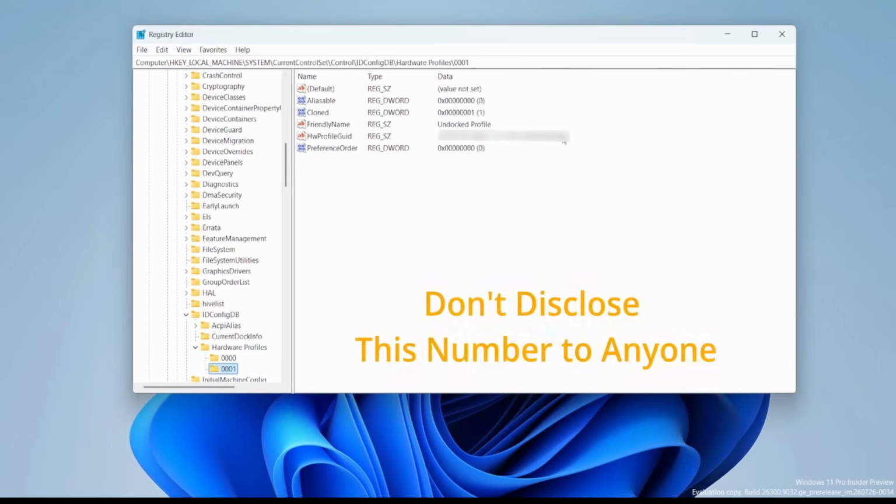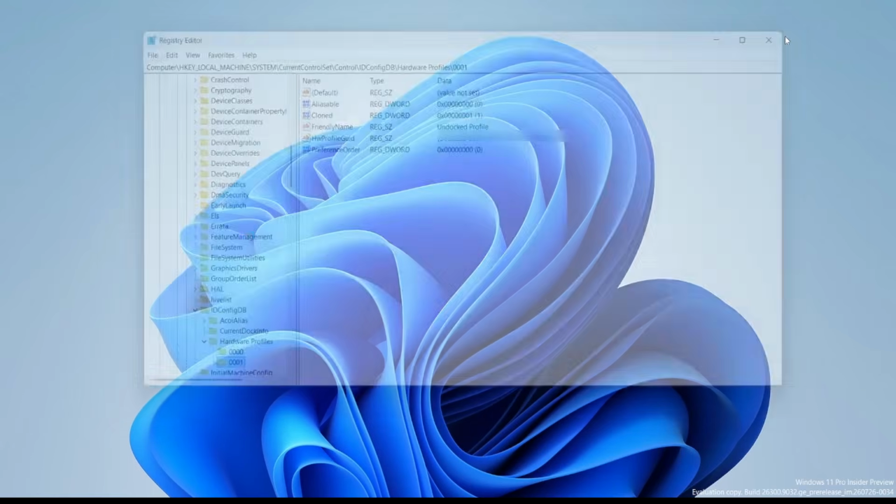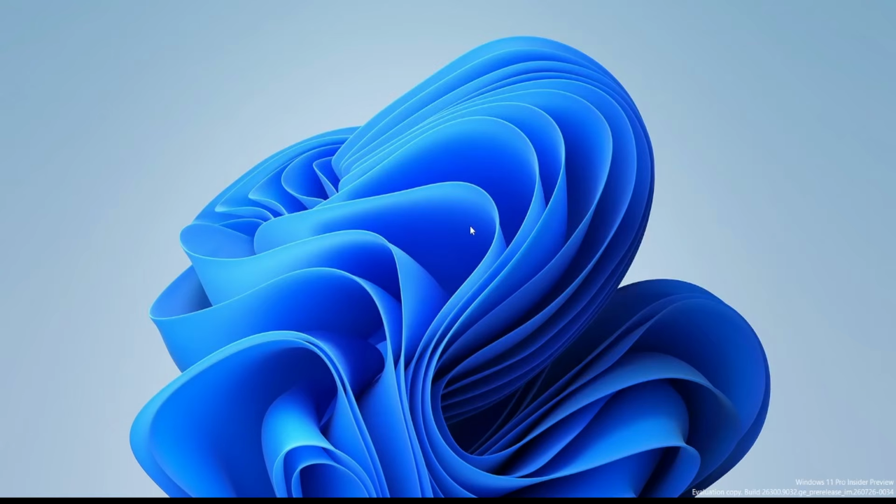That 64-bit hexadecimal number, that is your PC's GDID. Microsoft assigned it during Windows setup. It has never changed. It never will. Do not delete it. Deleting the GDID will break Windows activation and may prevent future updates from installing. What we're doing instead is cutting off its ability to report home.